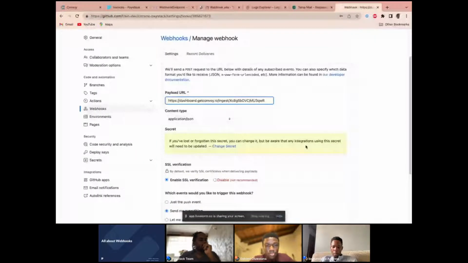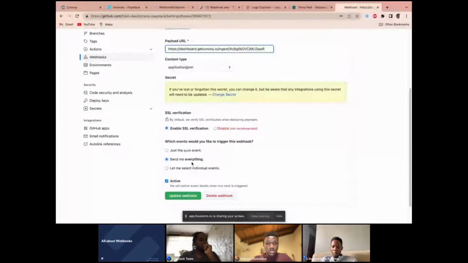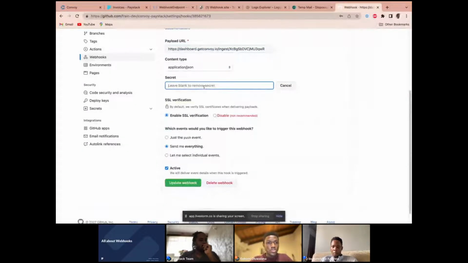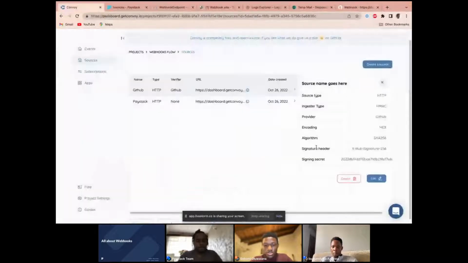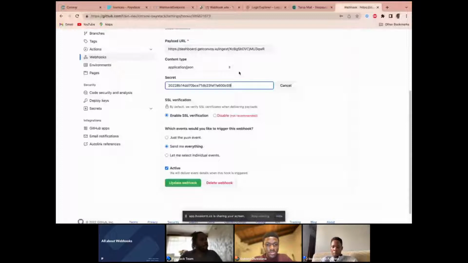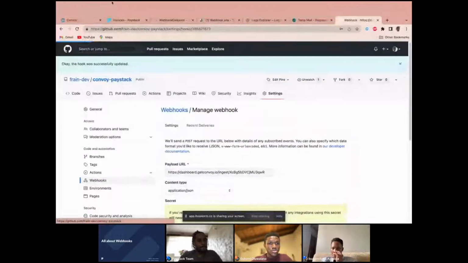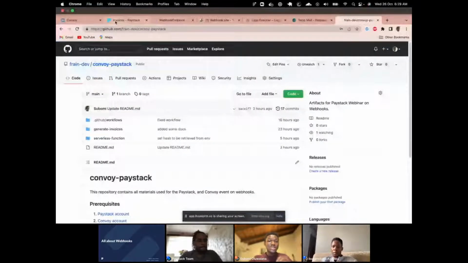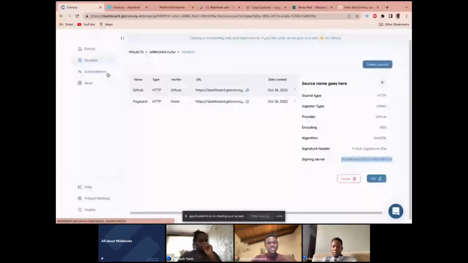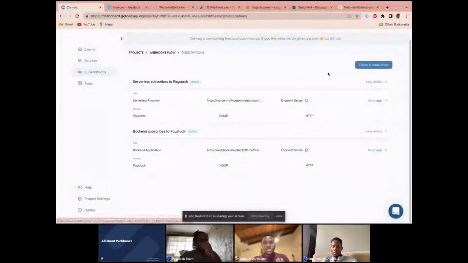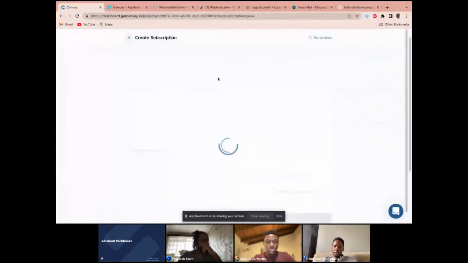So here we're saying, oh, 1 second, let me be sure. Okay, signing secrets, same thing. SSL verification, push me everything, updates. Now that I have this set up, I'm going to come to my dashboard, and now I need to describe a subscription again. So for this demo, I want my webhooks site, which is my backend application, to receive events from GitHub. So let's do that.